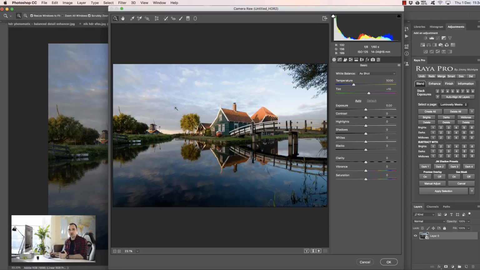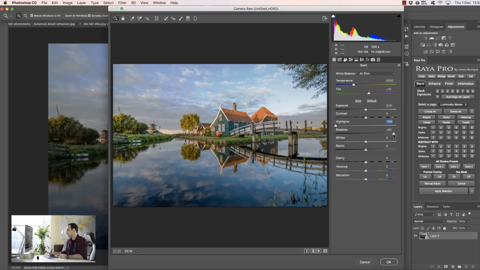Now with Adobe Camera Raw open, we need to bring back the highlights and bring up some of the shadows. So we're bringing back the highlights and bringing up some of the shadows. And you can see it doesn't have quite the dynamic range that we would want. We still have a very bright area here, for example. Now, those are the only changes I'm going to make. I'm going to press OK.